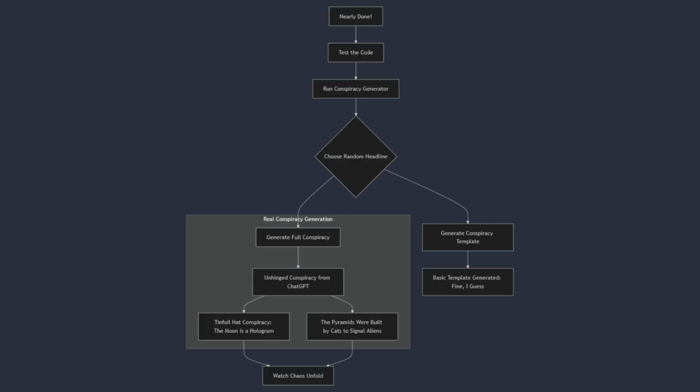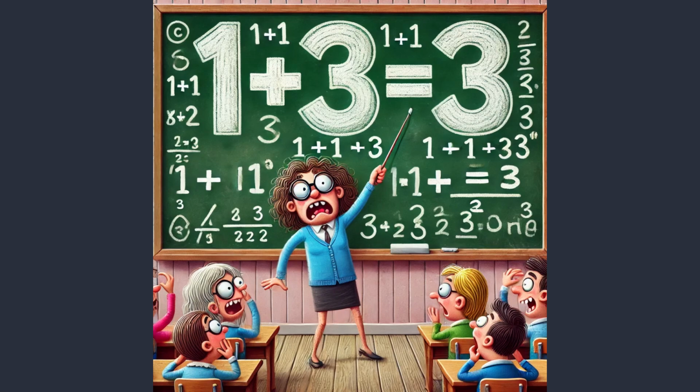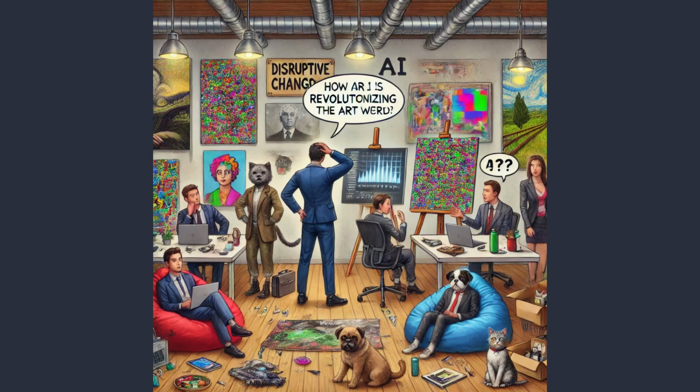But we're here for the real deal, unhinged, tinfoil hat conspiracies from ChatGPT. Now we call on our trusty OpenAI client and use the chat completion's create method to get a response. This will give us the conspiracy, and because we're responsible internet citizens, we've set some rules to keep it short enough for a tweet.